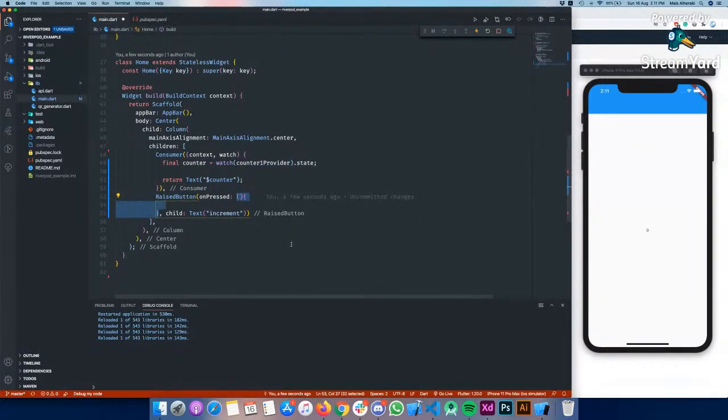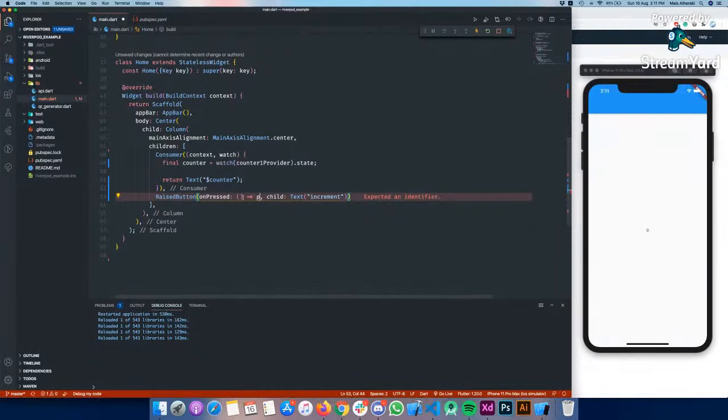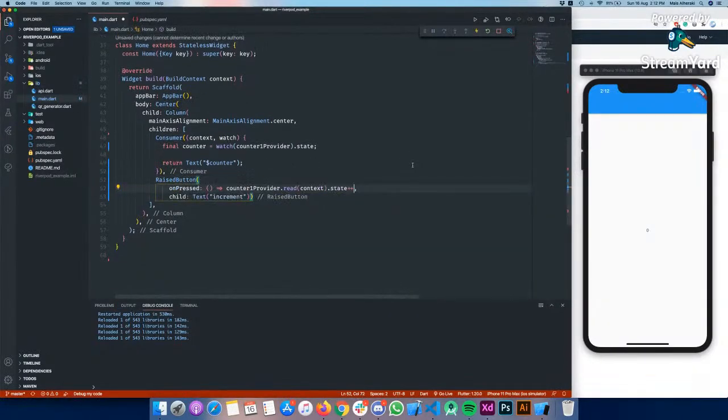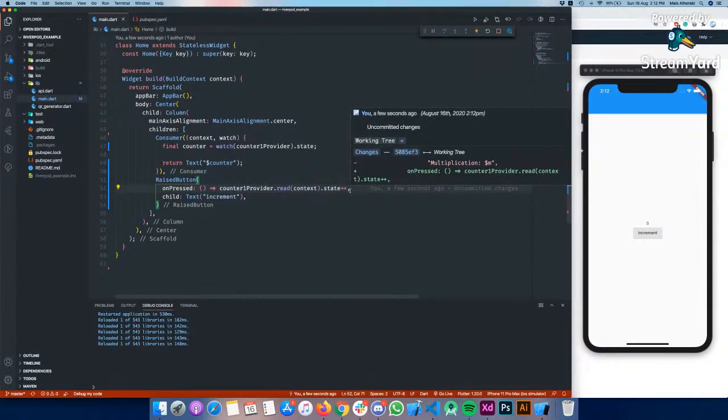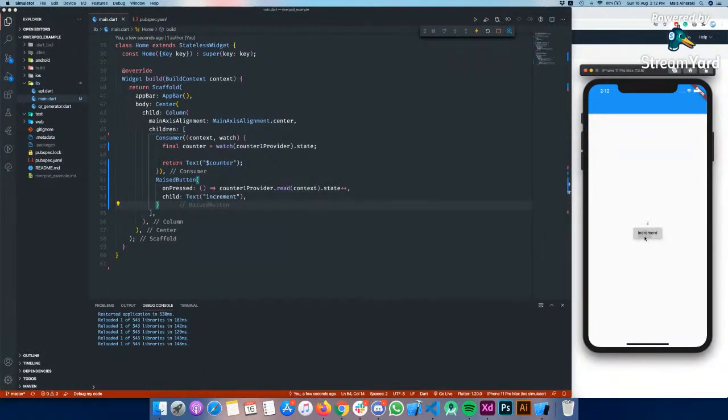Okay. So what I will do here is I will use the provider itself. So counterOneProvider.read(context). So using the context, I will read the state, and then I'll say plus plus. So when I press on the button, it's not gonna rebuild. Reading the context is not gonna register my RaisedButton as a listener, so it will not be rebuilt. Okay, so let's try now. Increment, it's working perfectly. So now let's create two of this, because we have two counters.